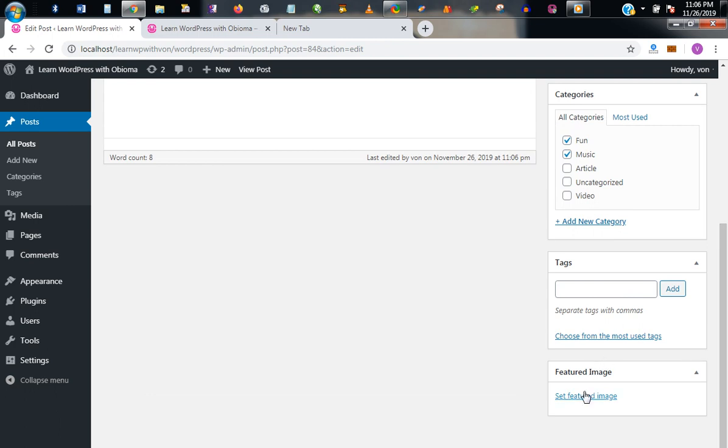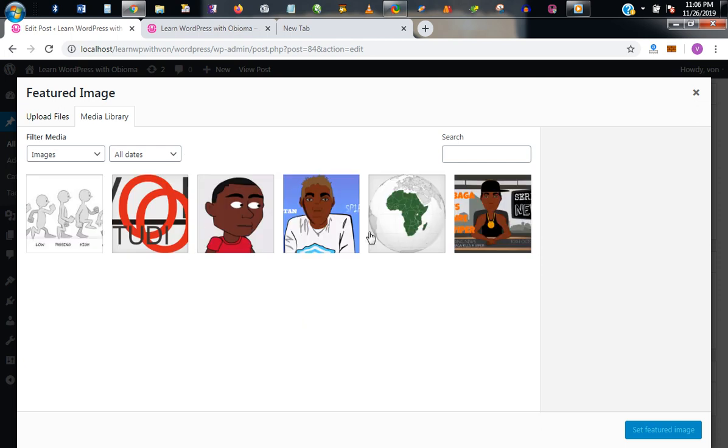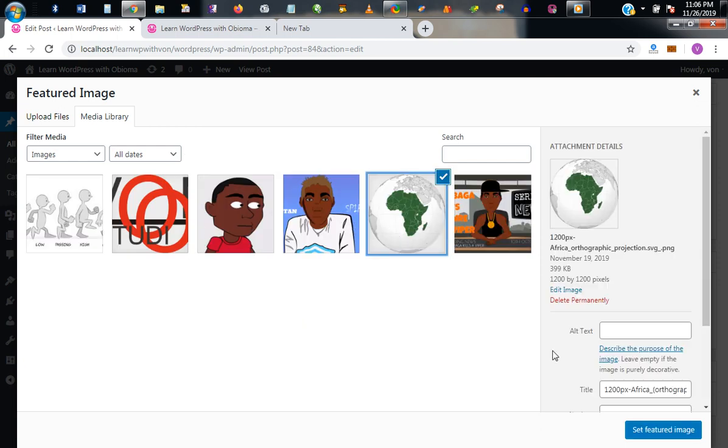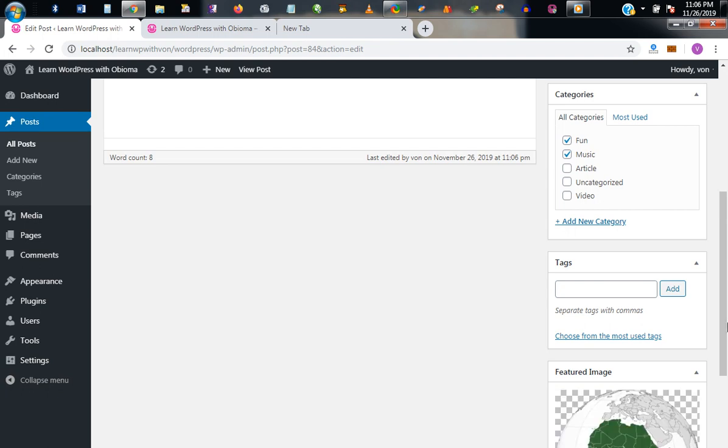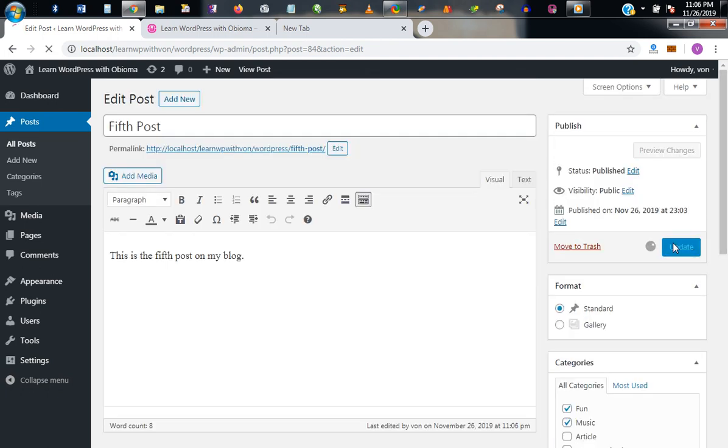Yeah, there's a featured image section. We spoke about this when we created our blog. It's just to associate a picture with your blog post. So I can say, okay, I want to associate this picture with my blog post. So set featured image, it's set, and then update.